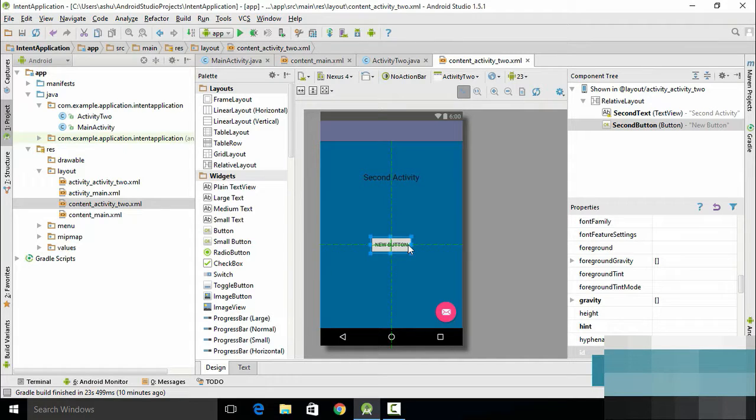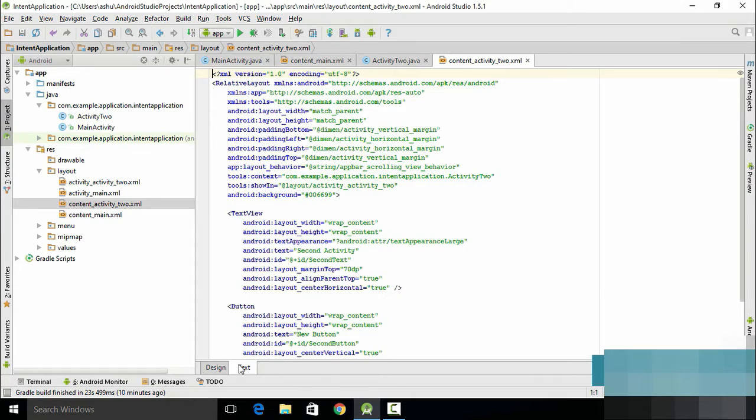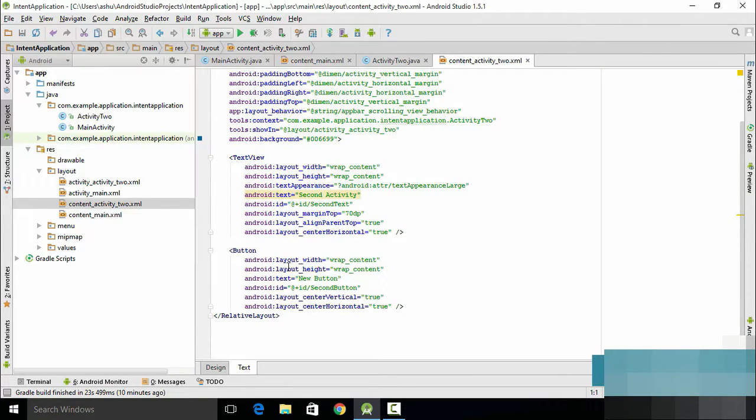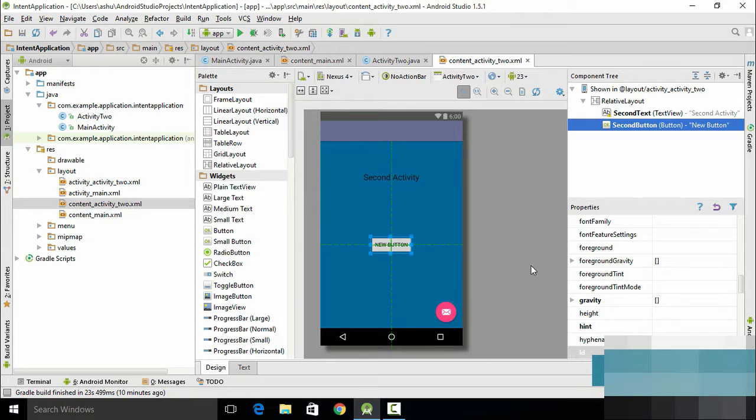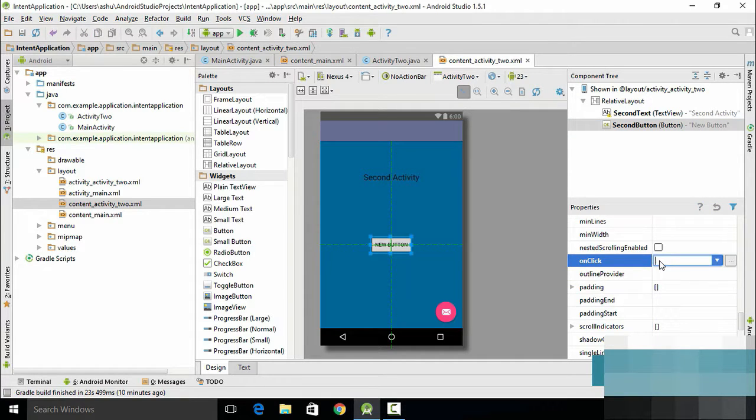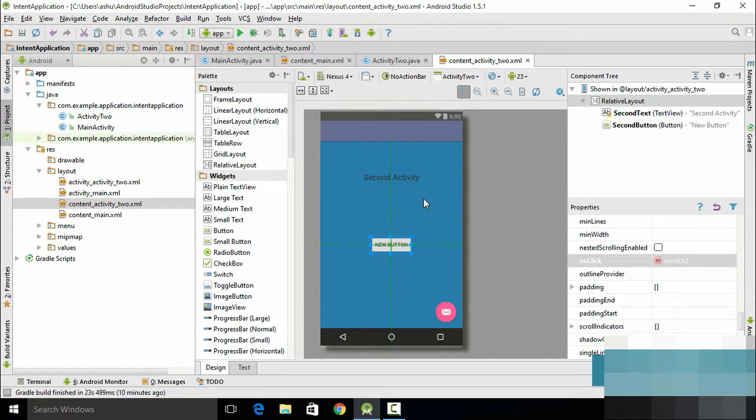Before adding an onClick to it, I would like to mention one more way of adding the onClick. Instead of going into the text view right here and adding the onClick to the tag, what you can do is go into properties after selecting the button, and you will find a method here which is called onClick. You can type in the onClick for this. For example, if we want to add a method called onClick2, we type onClick2. As you can see, we have added a method over here.